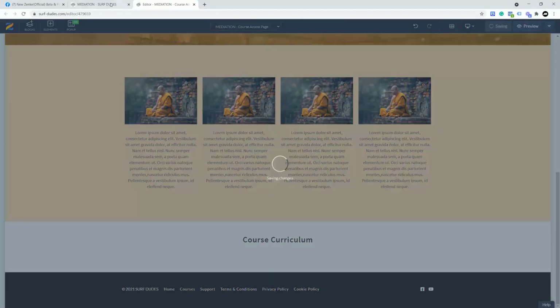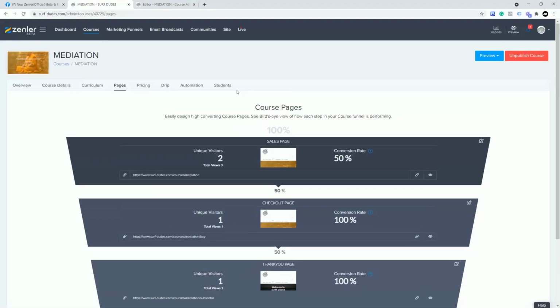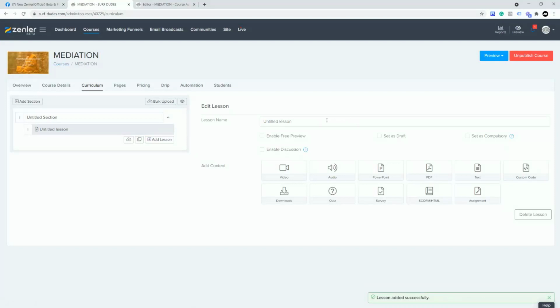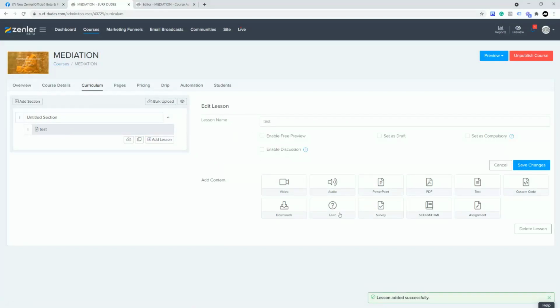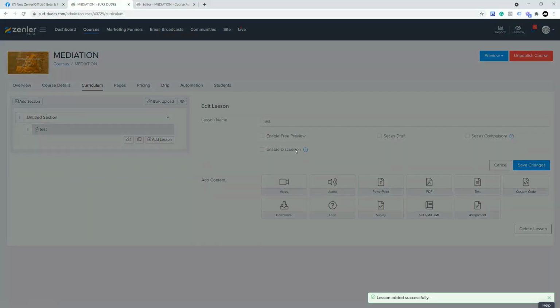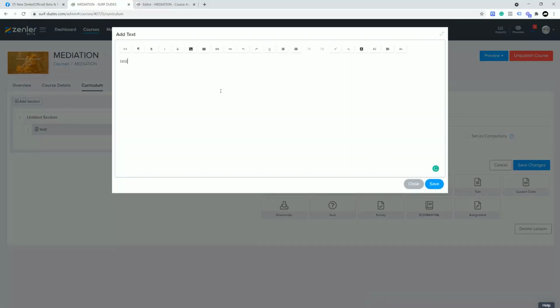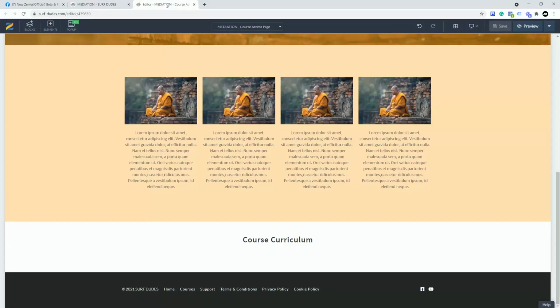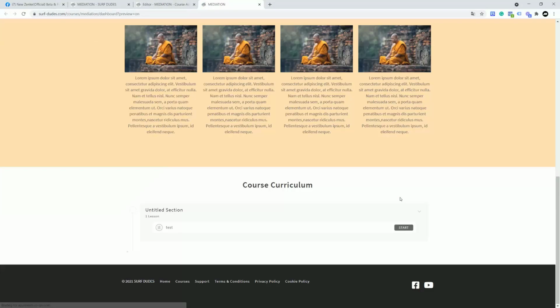Let me just save it and add something in the course curriculum for meditation. I'm going to go into meditation, and I've called it Untitled, don't worry, I'm just doing this to show you. So test, and then just add some text in here. And just click save, and click save in there. And now let's go and preview this. And there we go. Then they go into the course player. So you can add this to it as well. So how versatile is that?